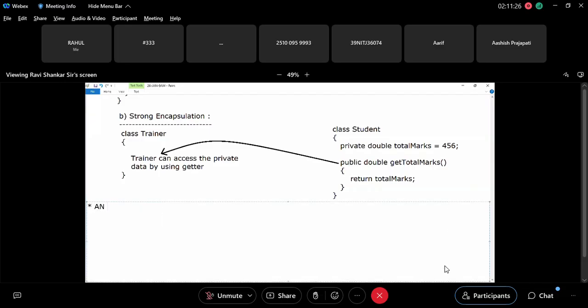An inner class can directly access the private data of outer class. Please notice this word, can directly access the private data of outer class. So it provides a strong encapsulation.